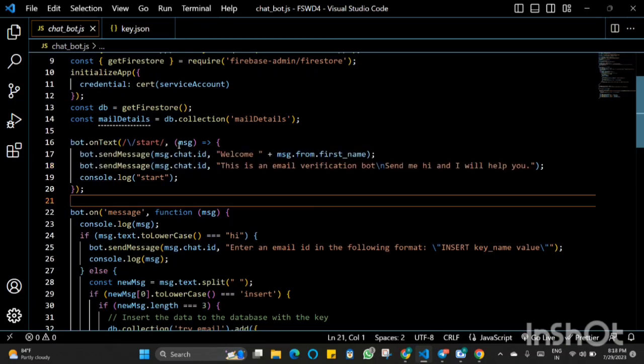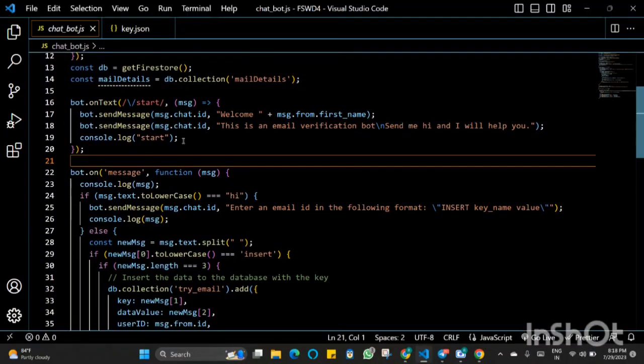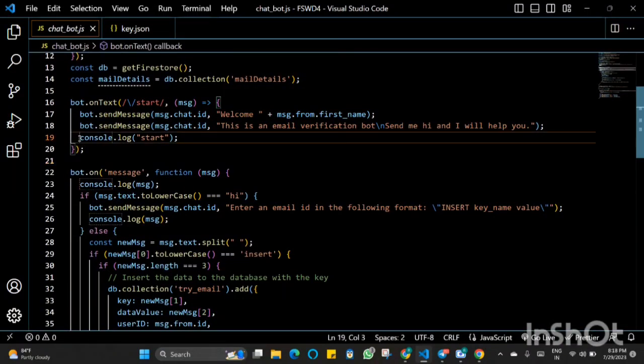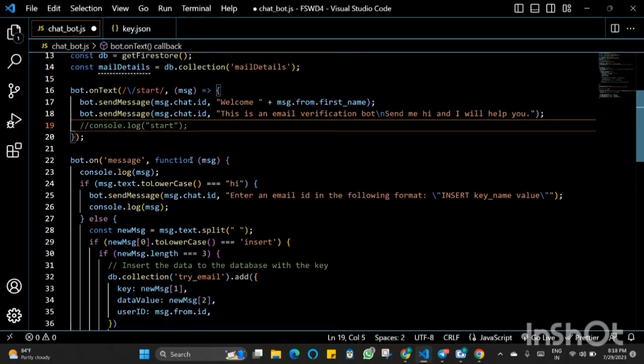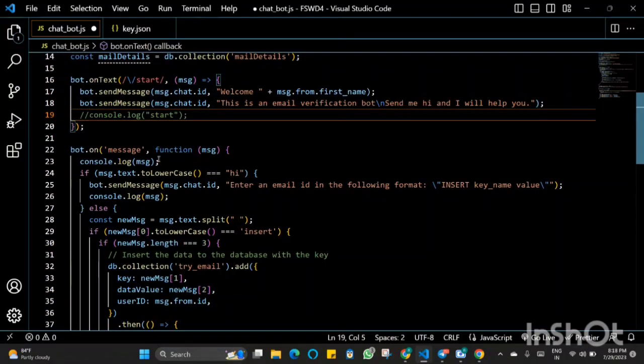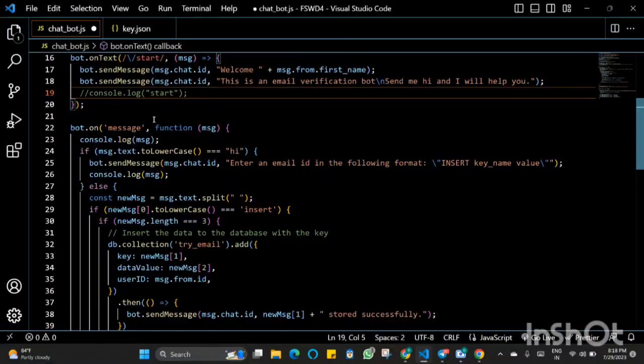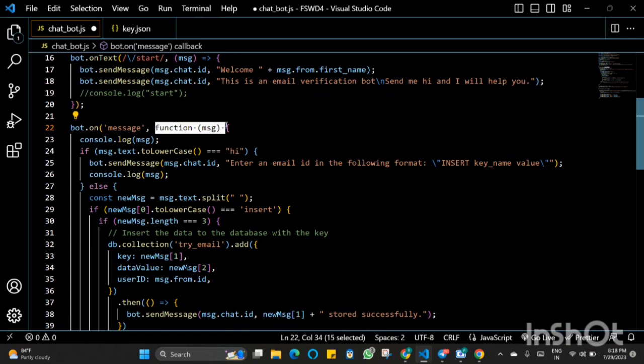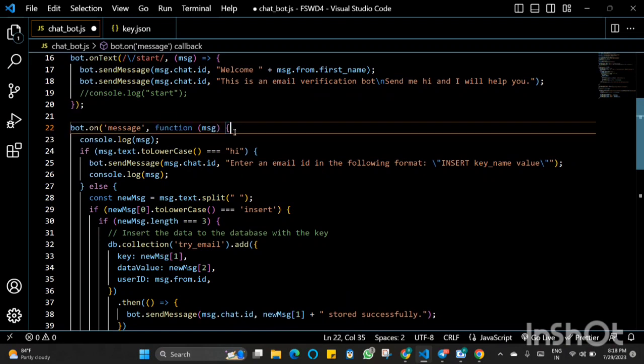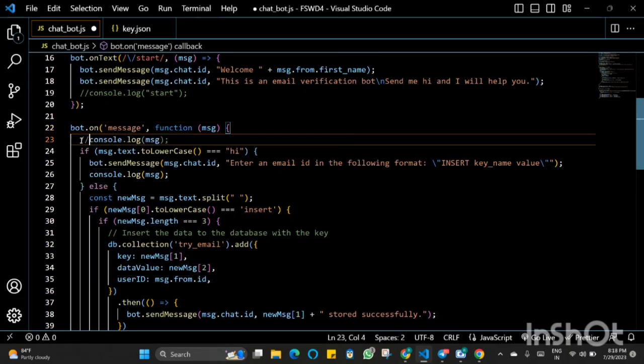Once we type slash start, just for my checking I have used console.log start, but this is not actually needed. It is just useful for debugging purposes, to see whether the block of code is working or not. The next part is bot.on message. This is a callback function in which we use the message as a parameter. The message which the user has sent is passed to the function as a parameter. Here also console.log is not needed.